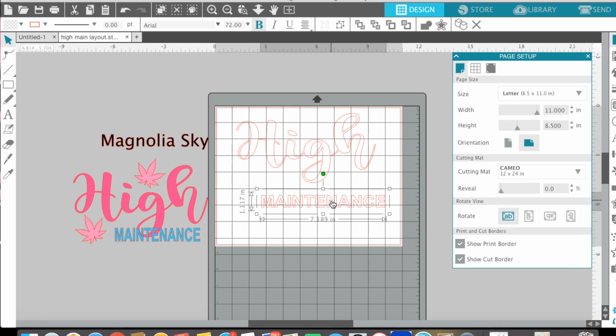And then I'm hitting left click to move it around, and these boxes are how you change it. Again, I am using a Silhouette Cameo 3. I do not know how to use a Cricut. So this is how you use the Silhouette, and this is how I'm going to put it on the rolling tray.